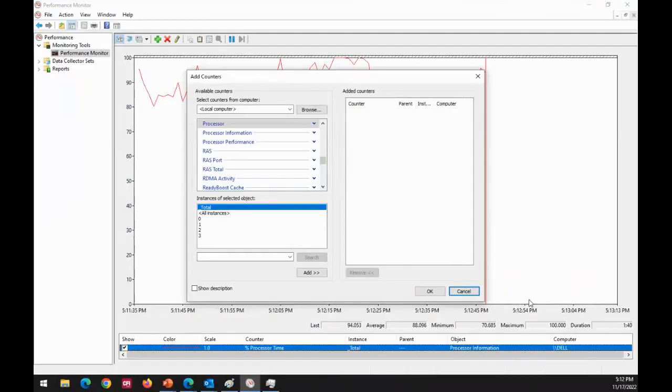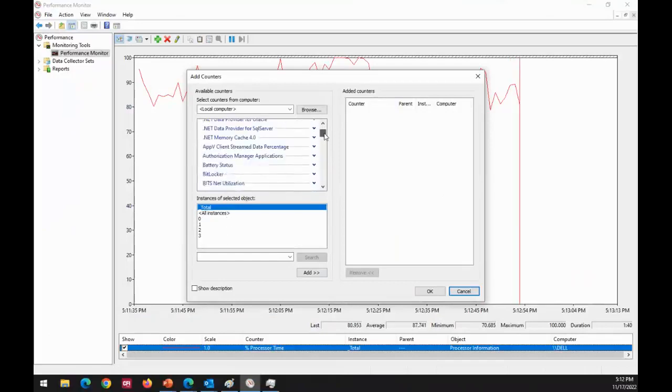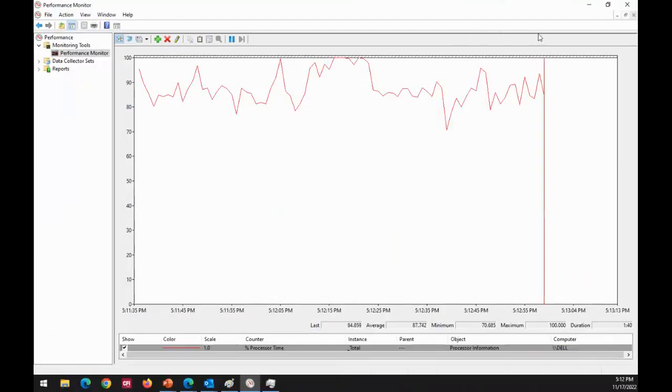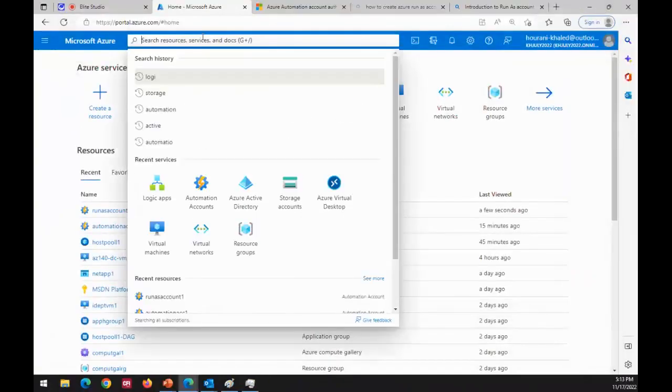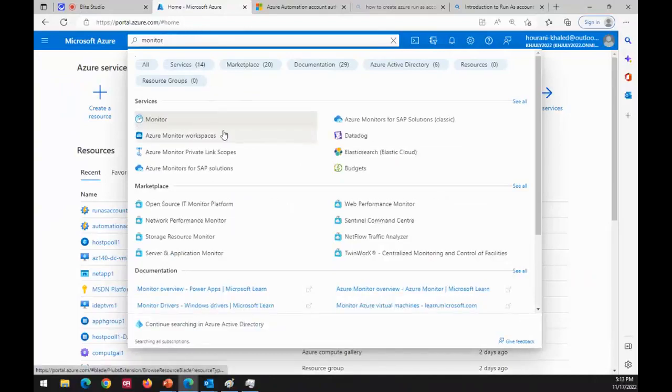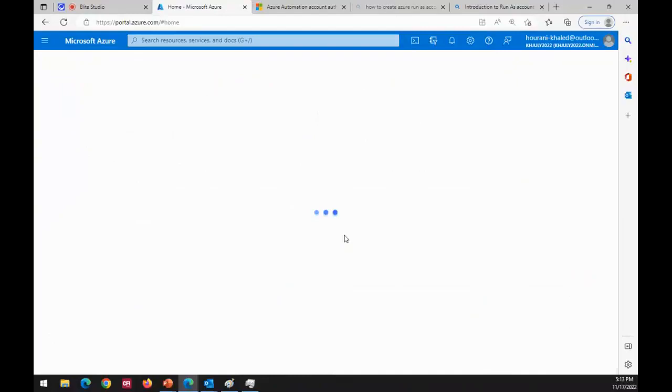If you don't find the monitoring you might need, you can go and pick from a lot of monitoring tools that are on the computer. So this is the importance of monitoring. You have the performance tool, and I can add, as I told you, whatever I need. One important service is Monitor. I will type monitor. And here comes Monitor.